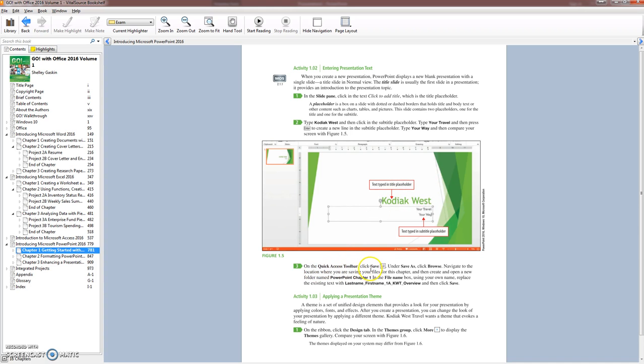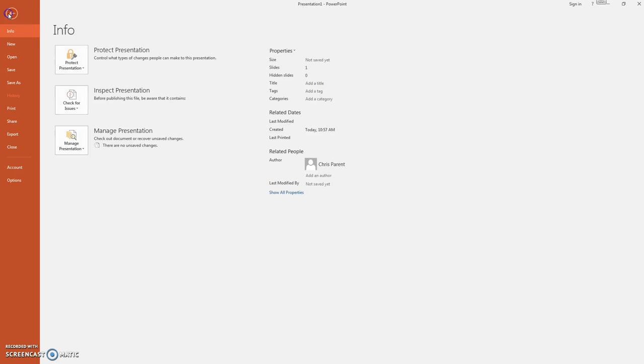On the quick access toolbar, we're going to click Save, which is going to prompt us to do a Save As. And as usual, go ahead and browse to your location and save it in this format here, last name, first name, etc. So go ahead and do that.